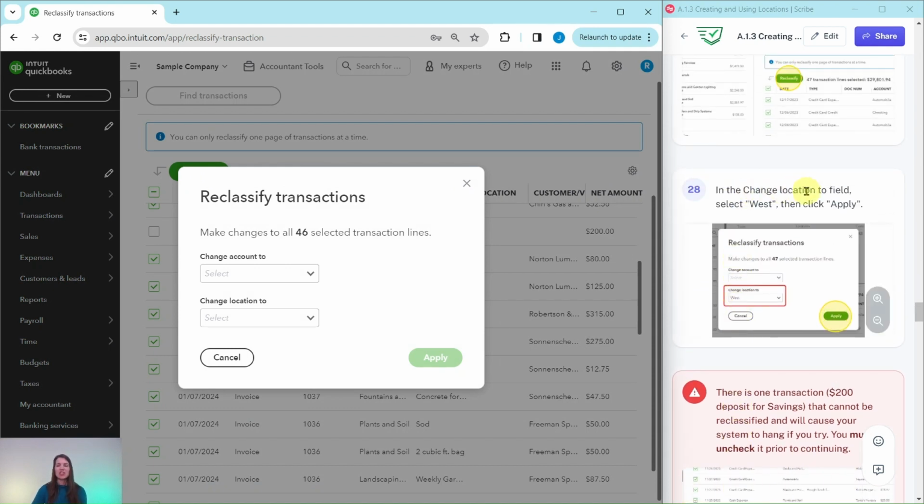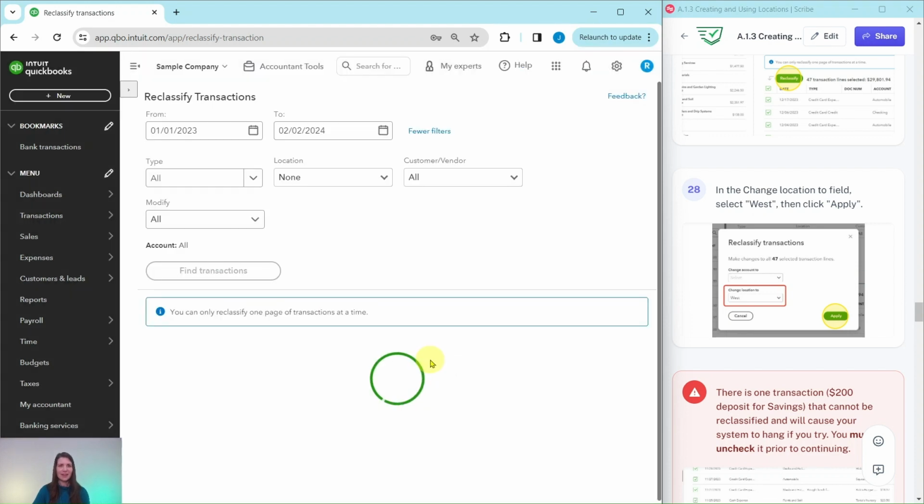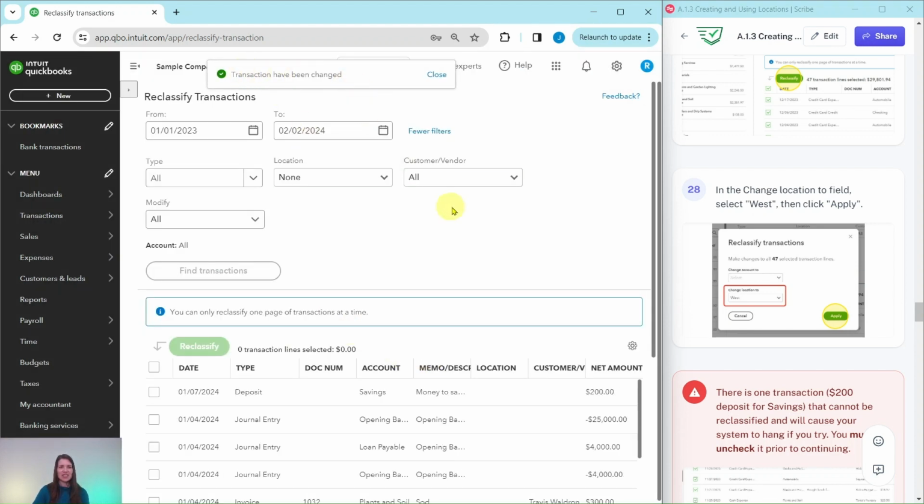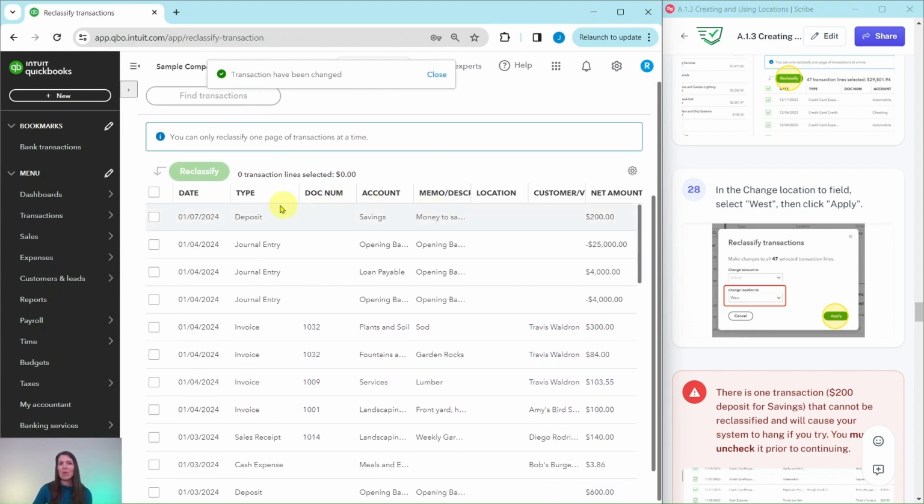And then in the change location to field, we're going to select West and then click on apply. So change location to, click that down arrow, select West, and then click on apply. And now those transactions have been changed, and that one transaction that we had unchecked is showing right here at the top. So we're going to repeat this step because we have another page that we need to go through.